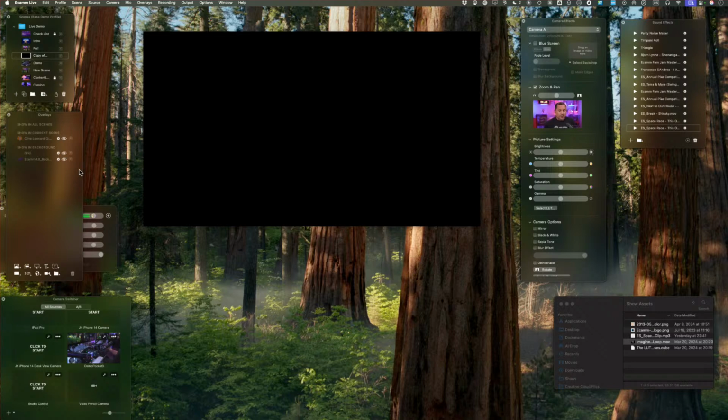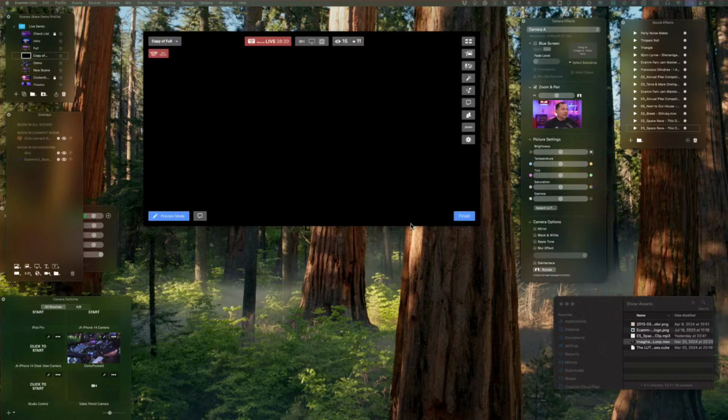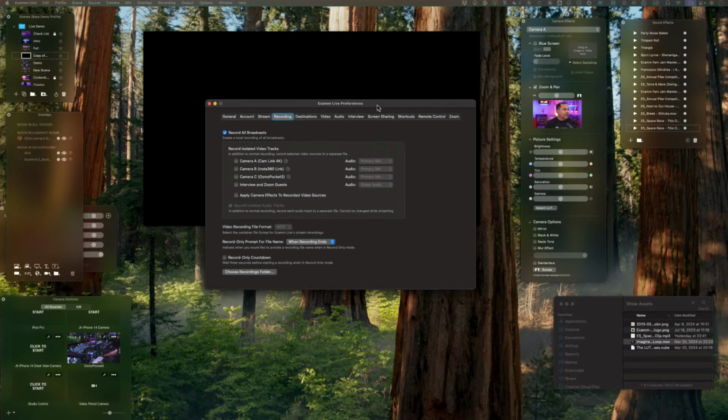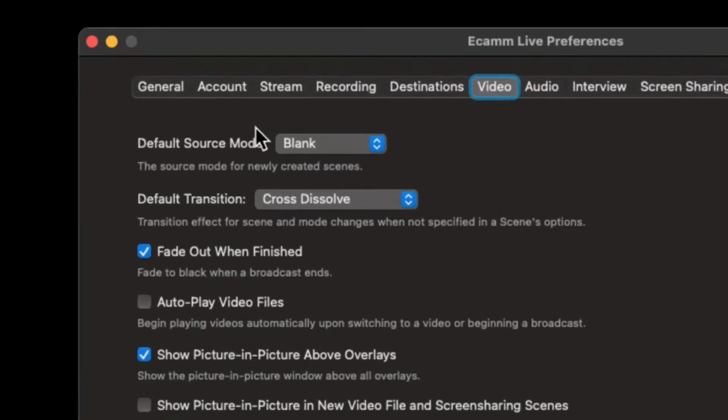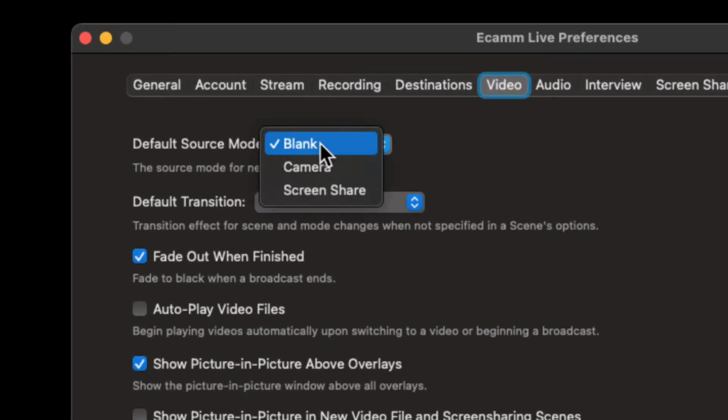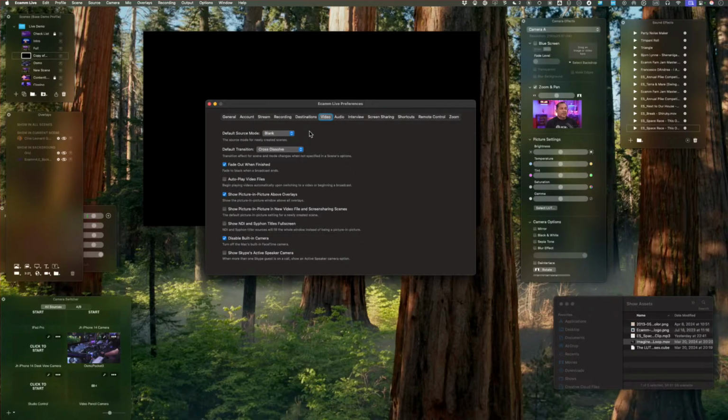So what you can do is set it up in preferences. Let me pull up preferences here. Of course, preferences then shows up in a monitor 3 feet away. All right, so if I go to preferences, and I believe it is in video. Yes. So you see here, default source mode, blank. You can either set that to blank, camera, or your screen share. I think that's one of the first things a lot of us do, we go set it to blank. I think it defaults to camera. So that's how you do it.